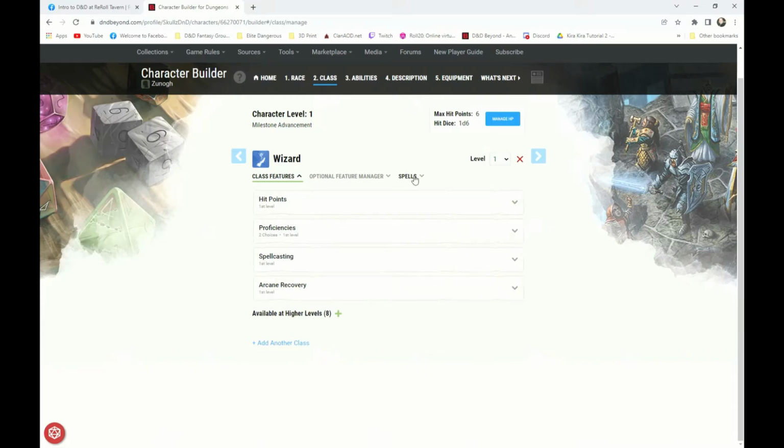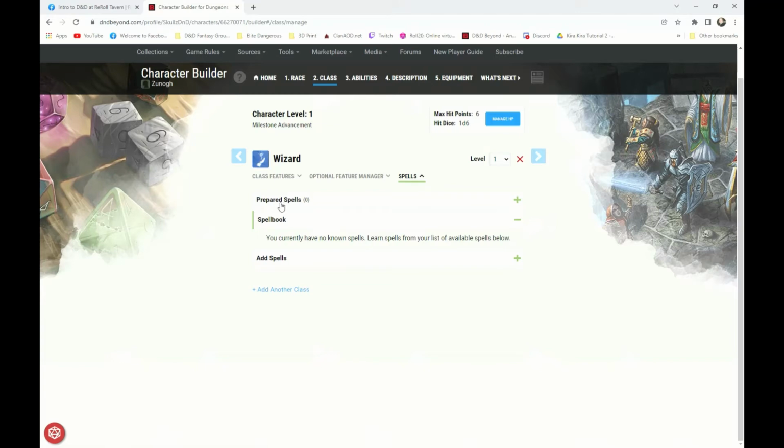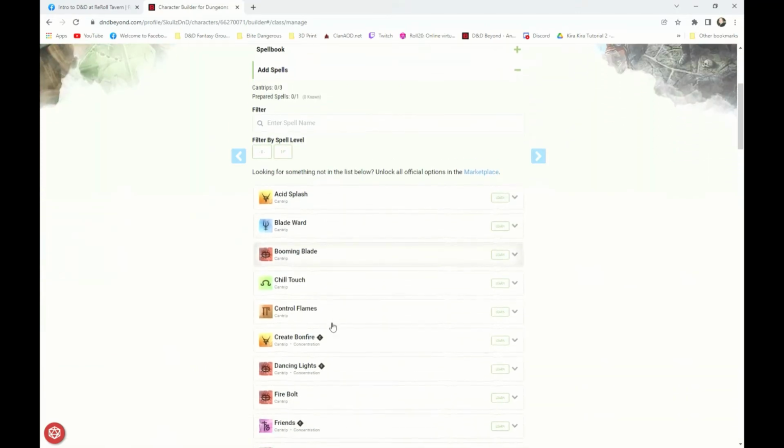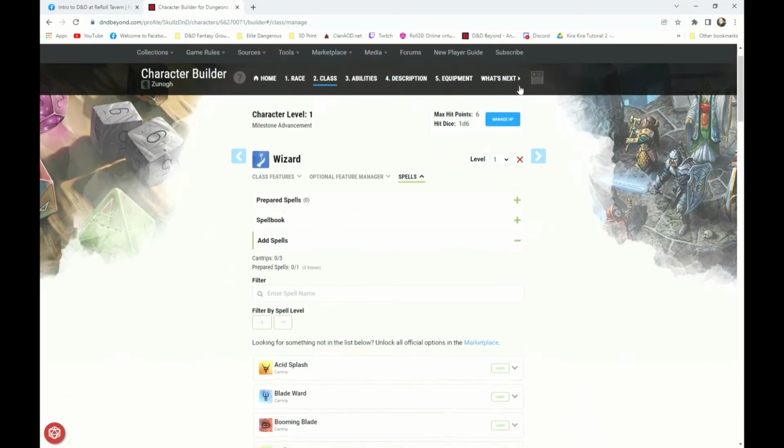I'm going to go ahead and skip spells here and show that in the character sheet once we've got the character created. I guess I could just quickly show you. It'll just tell you that you currently don't have any spells and that we can add spells and all of that, but I'll show that later.